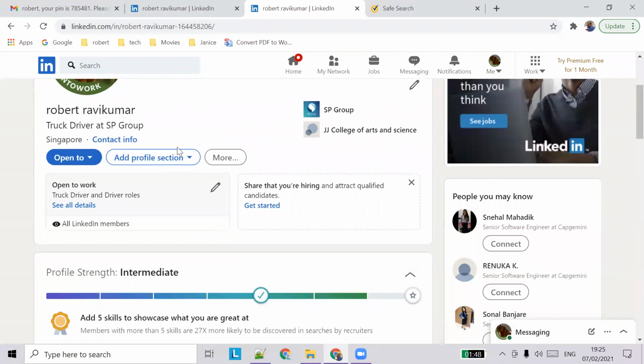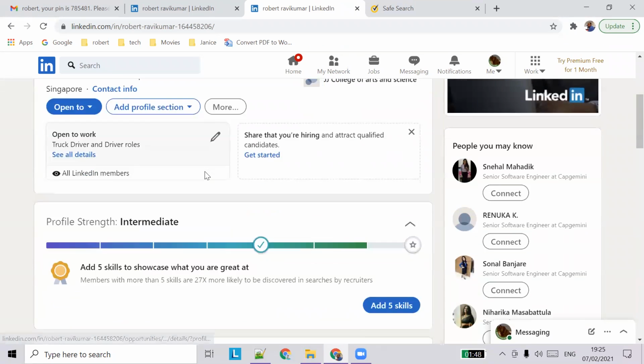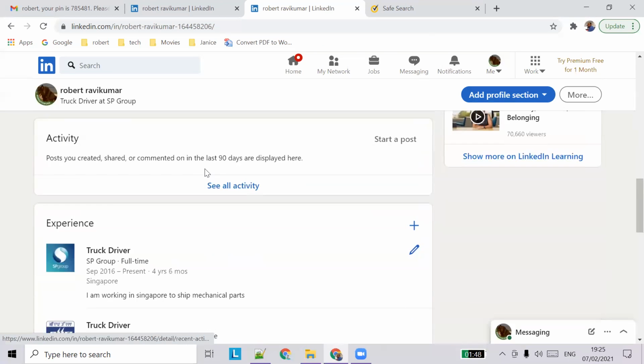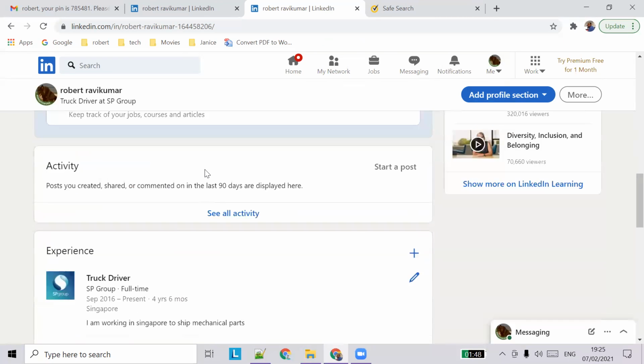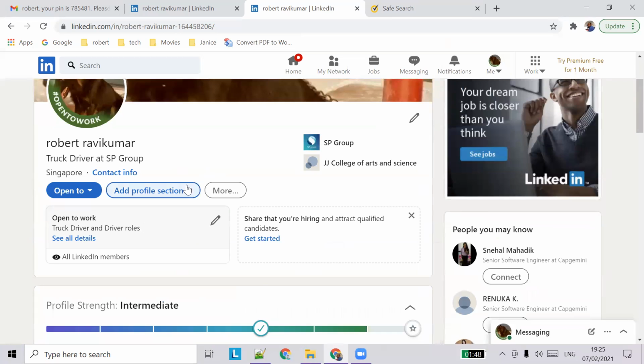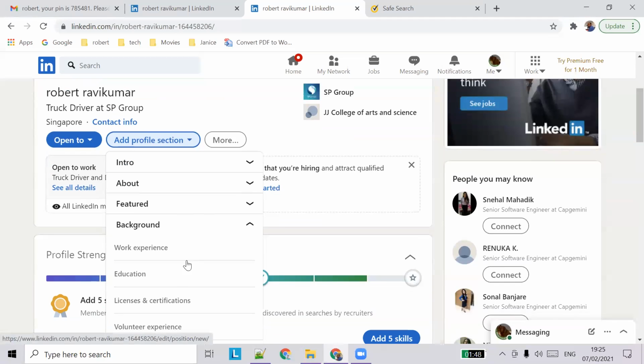So we have filled a lot of sections here. We have given our introduction summary. We have given our education details. We have given our work profile, where you have worked. All those details you have given. And that's it. So background, education again.